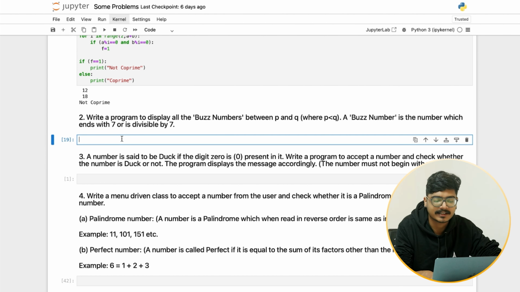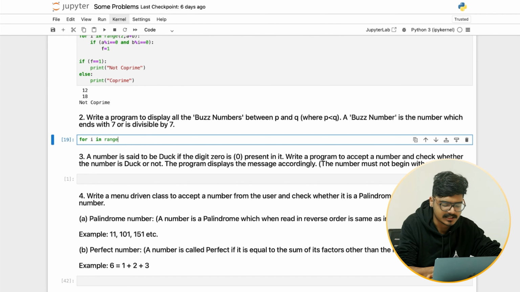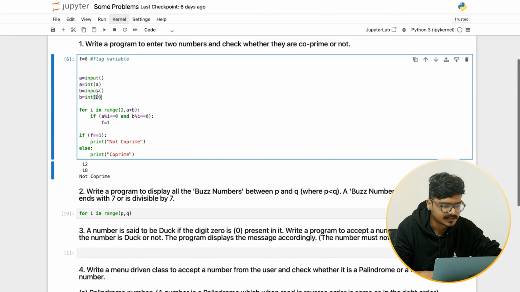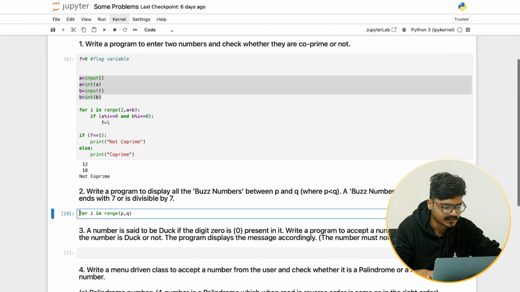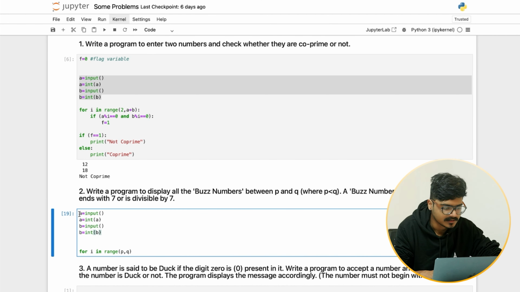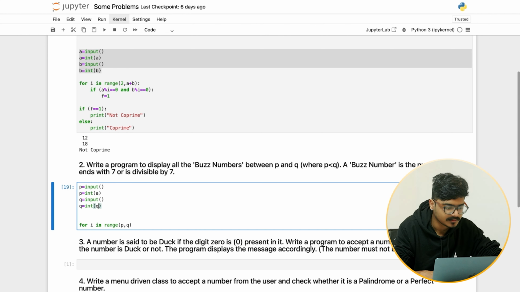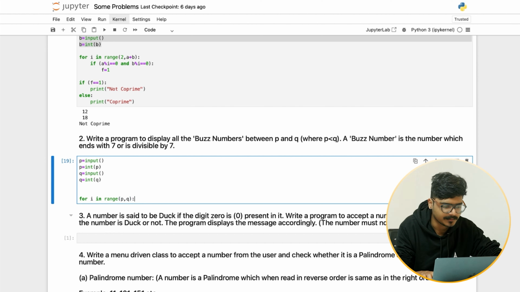So how do you check this? It's very easy, right? So you want to print all the buzz numbers between P and Q, right? So for I in range P, Q. I'll also have to input the numbers before that, so I'll do it after this statement. So let's copy this and we'll just change the names. So this is P and this is Q, right? Sorry, this will be Q, this will be P. Okay, so this is the range in which we are working.